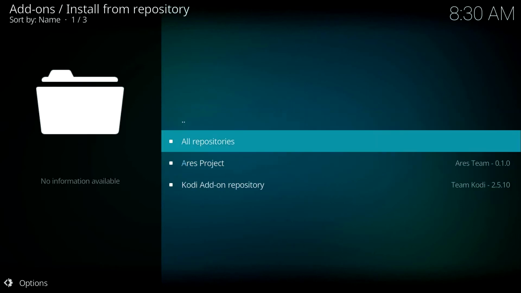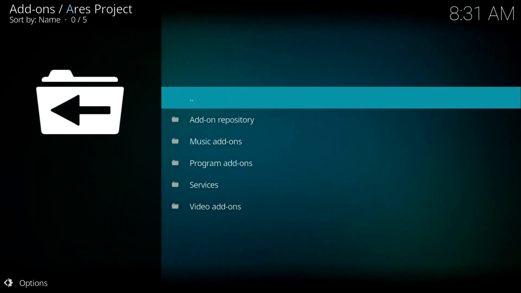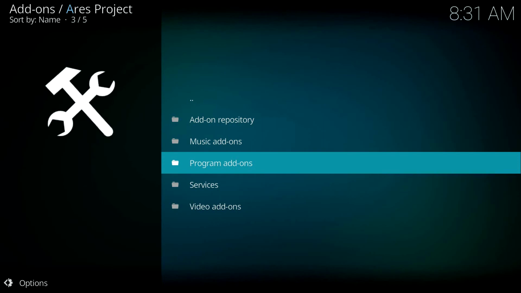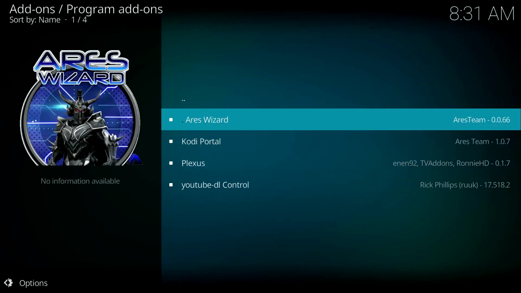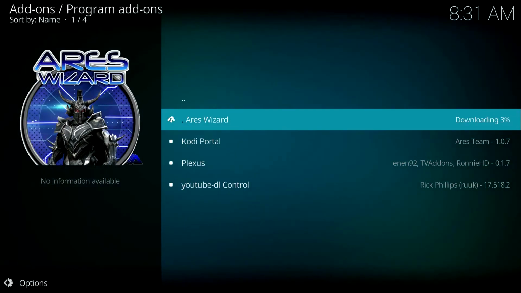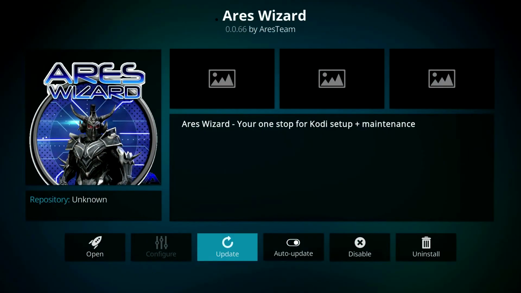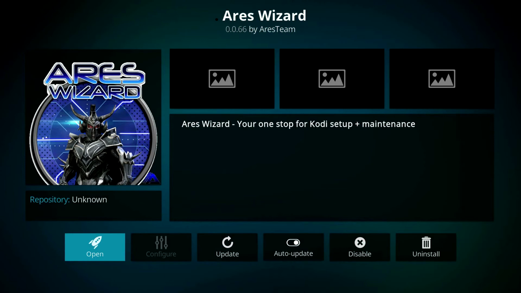So now I select the repository list and I go into the Aries project folder, click on program, click on Aries wizard. I'll do the installation. It also takes about 15 seconds. Once that's installed, I click on it again, and then I can just open up the Aries wizard from that location there.